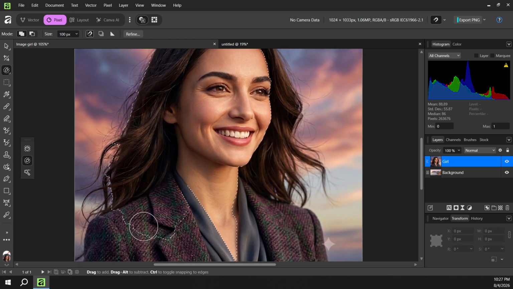If you add too much, hold the Alt key to temporarily switch to subtract mode and paint away the excess. Release Alt to continue adding. You can also switch between add and subtract in the toolbar if you prefer clicking.